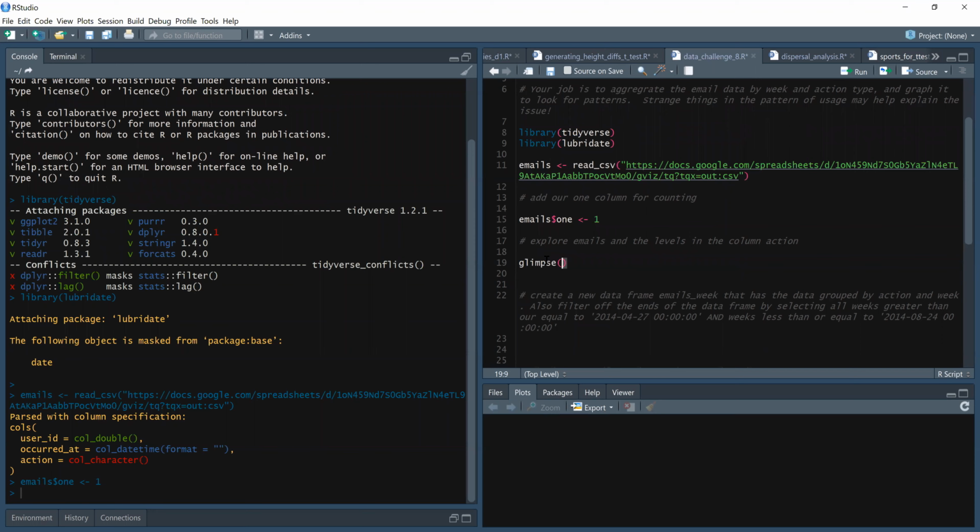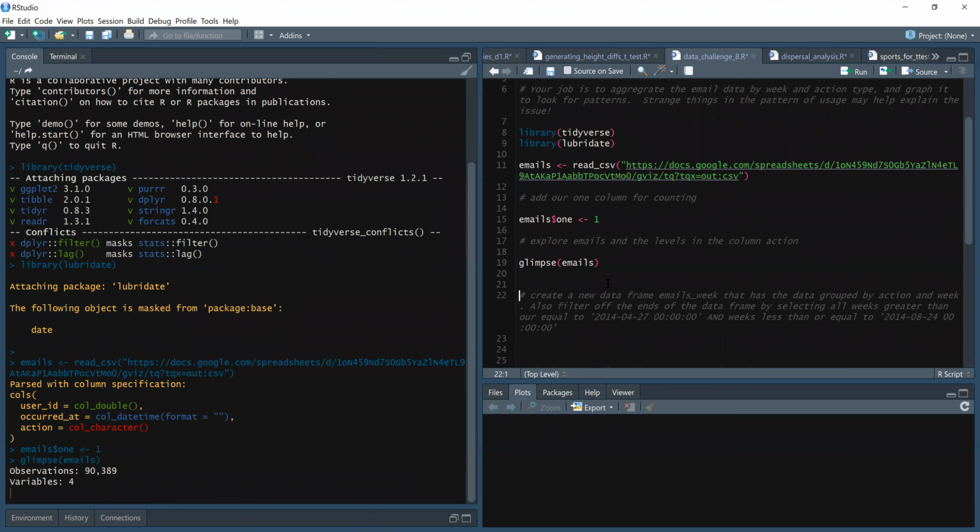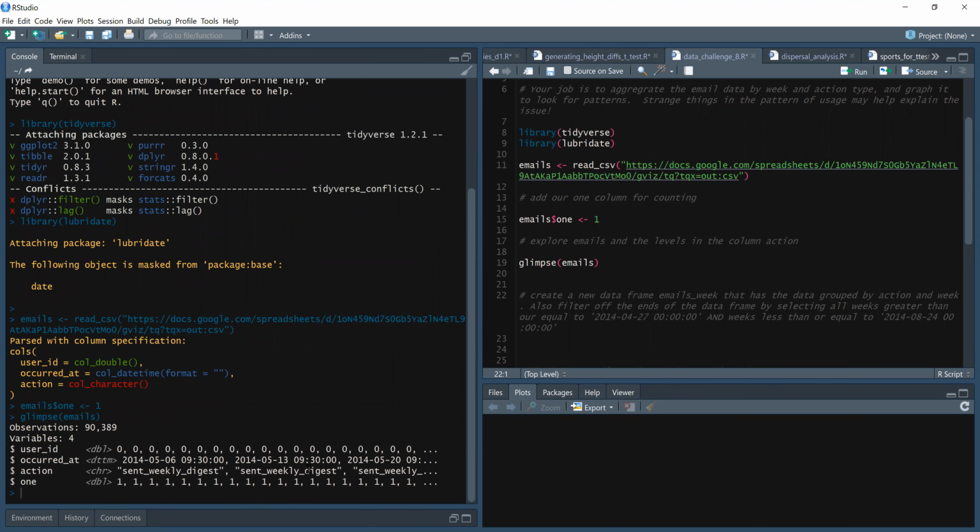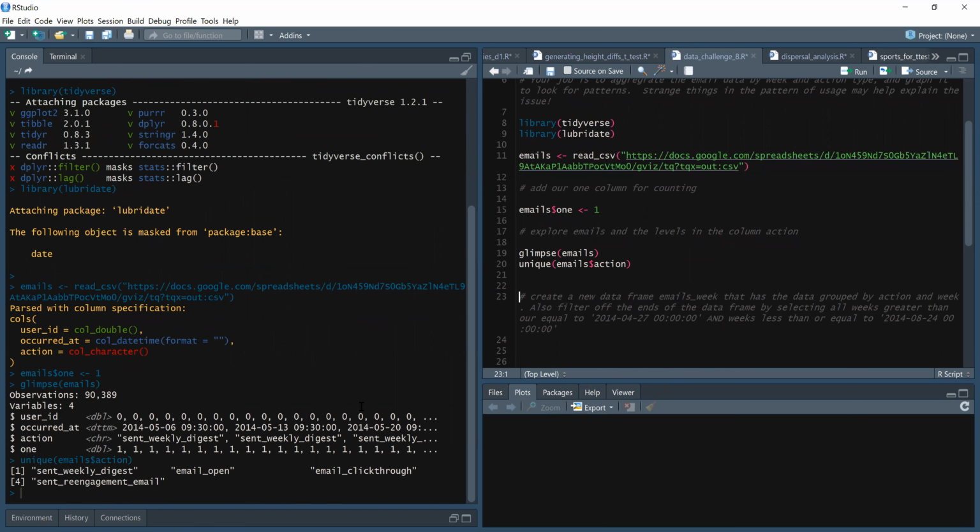So glimpse emails, and what do we see? Okay, so we have our times, and then we have sent weekly digest, sent weekly digest, sent weekly digest. So let's look at the unique levels that are present within action. So unique emails, and then we'll do action and run that.